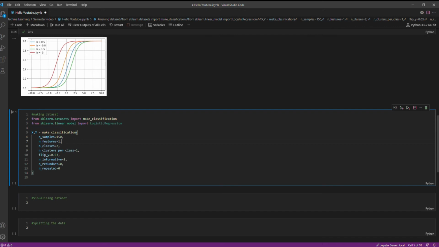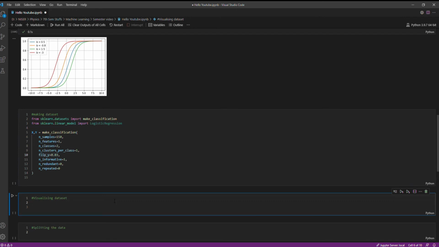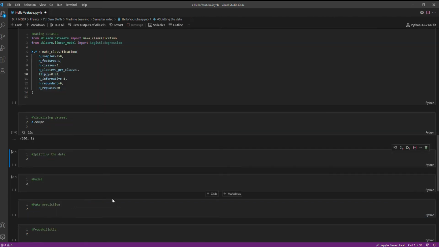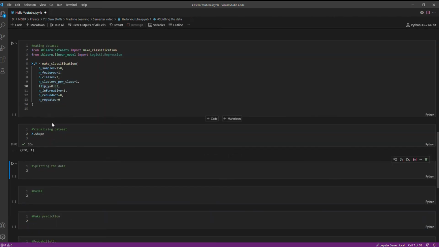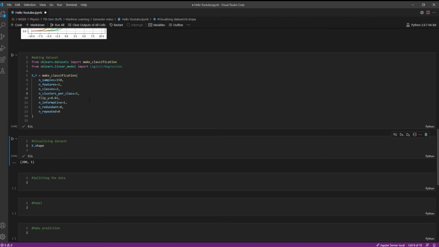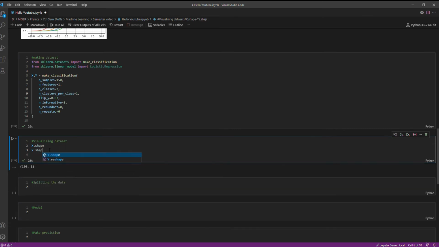The number of classes we have taken is 2. You can take 3 or 4, and that will do a multi-class classification. This flip_y is basically the noise in the data. So let us visualize the data set a bit. The x shape is, oh sorry, why is it 200? Yeah, it is 150 by 1. And let us check the shape of y. Yeah, 150.